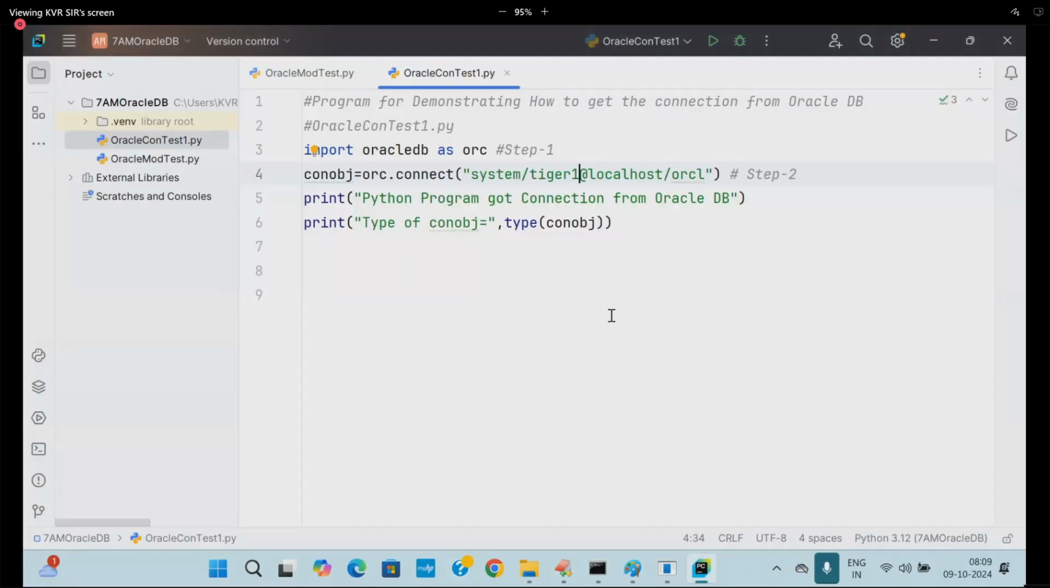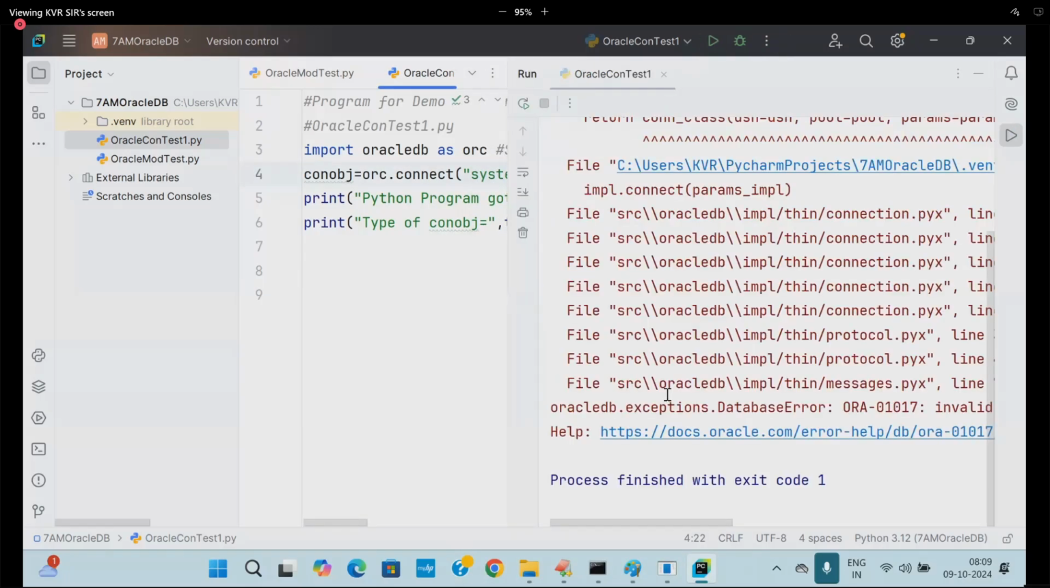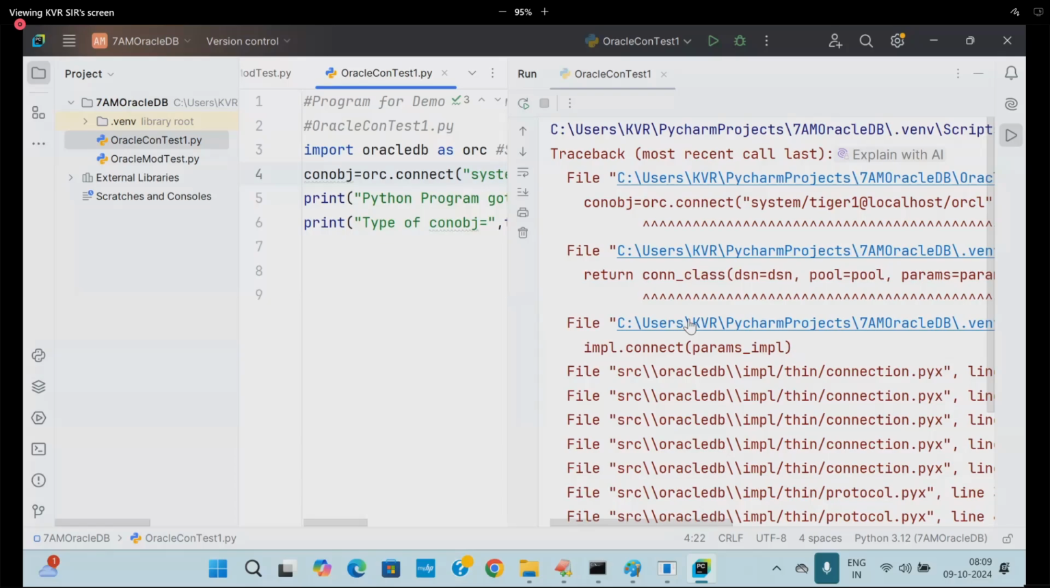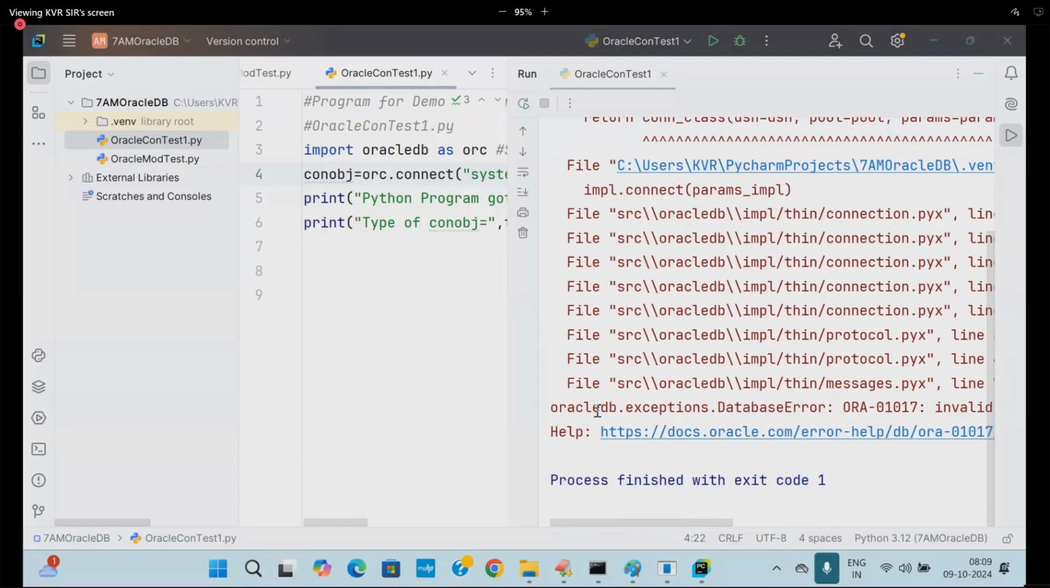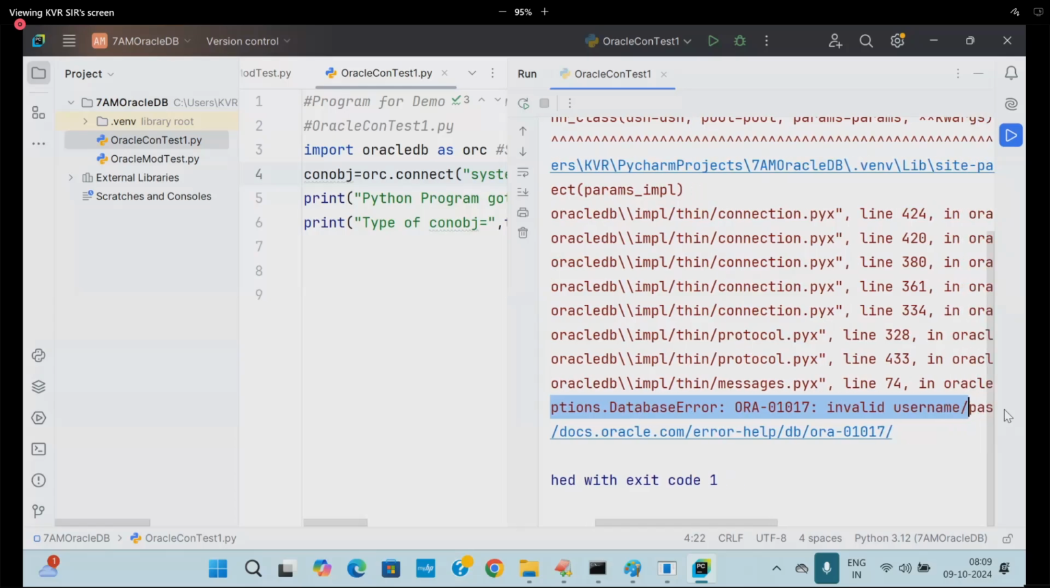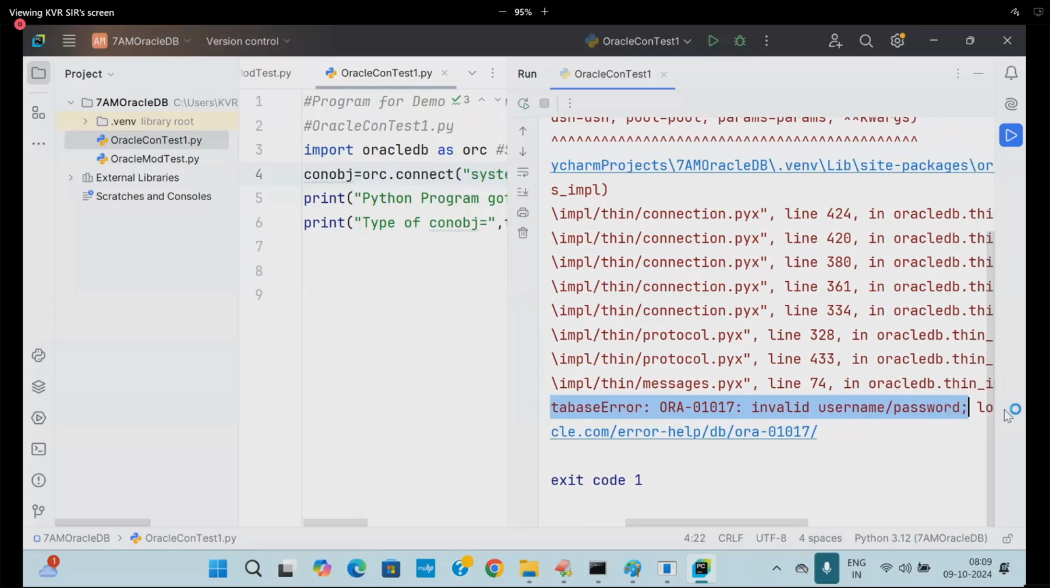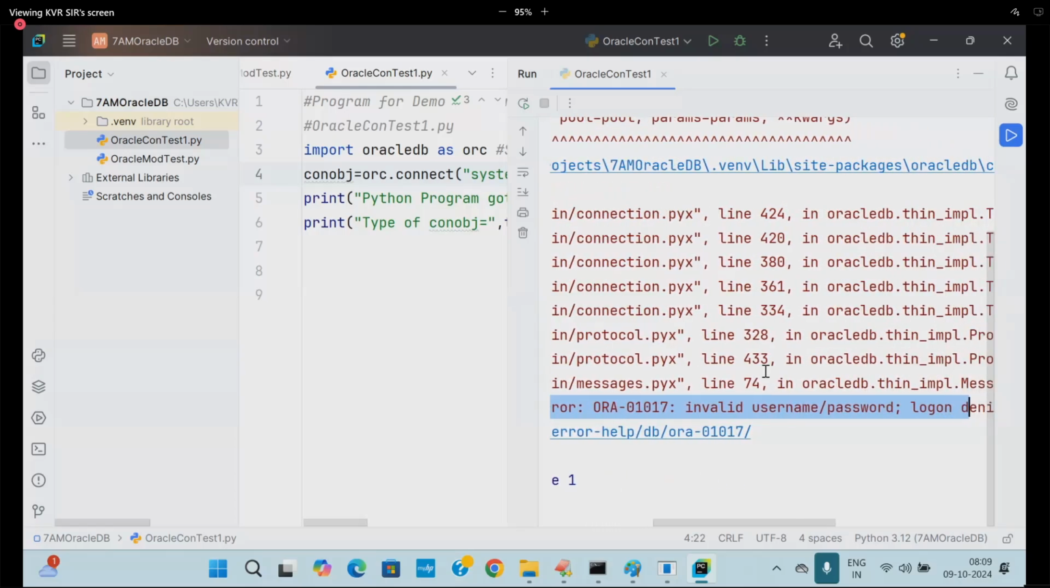Sir, how to do that, sir? I'm writing Tiger 1. You enter it, you are getting an error. See the error. Such a big error is coming: oracledb.exceptions.DatabaseError. Here it says invalid username and password. Such a big technical error message is coming. Logon denied. So how do you suppress everything?